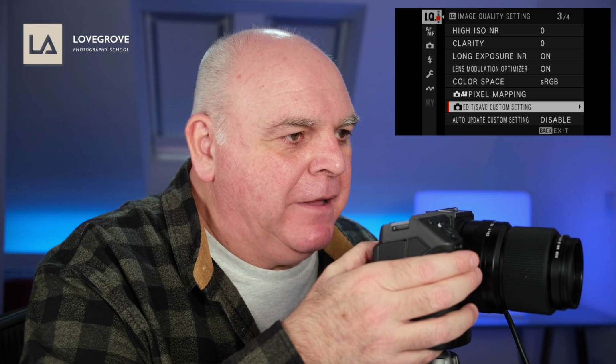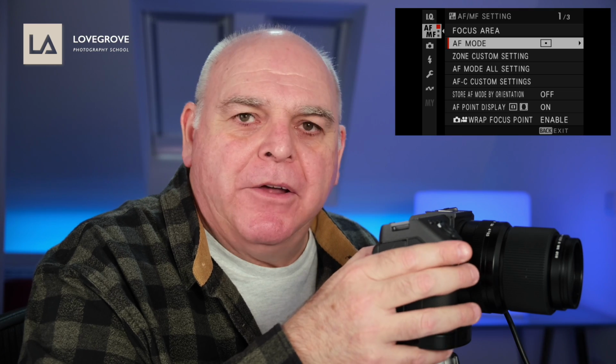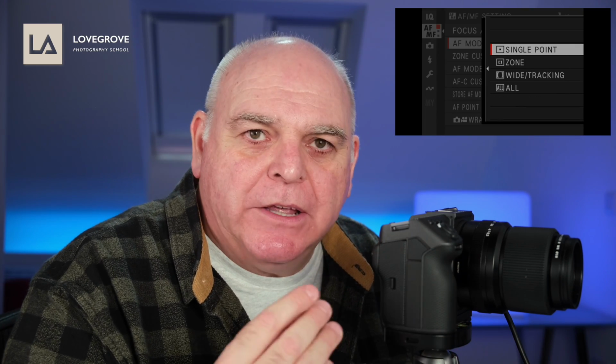Pixel mapping, don't worry about that. Yeah, so AF mode. Now, we mentioned this before. Single point is what I use.